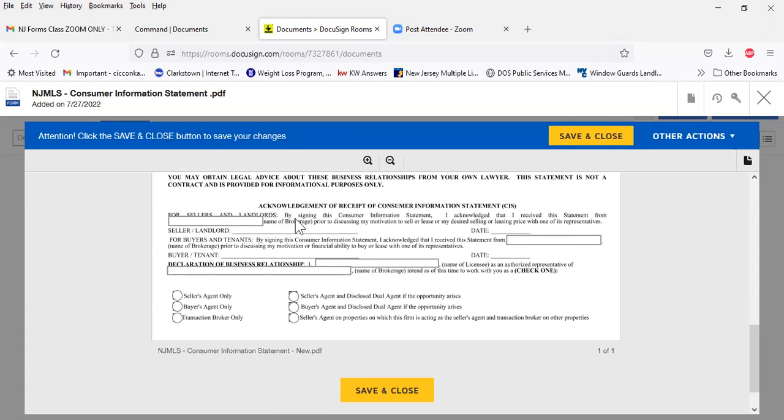Again, I don't know why this didn't pre-fill, but you're going to put in your buyer's name. Oh, because I don't have a buyer. You're going to put in the buyer's name here, the seller's name in this location. This is where your agent name would go. And you're going to then check off the relationship that you have. So I would, in this instance, always check off buyer's agent and disclosed dual agent if the opportunity arises.